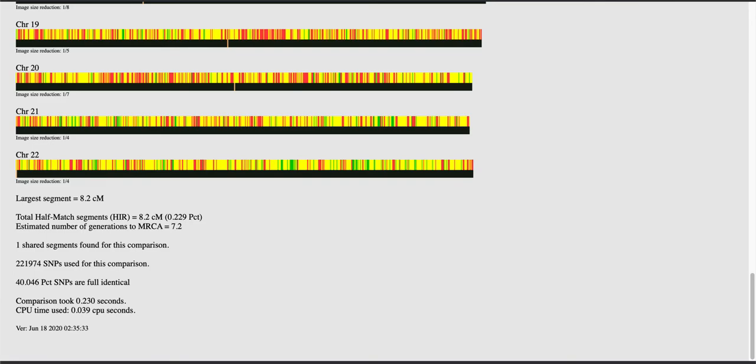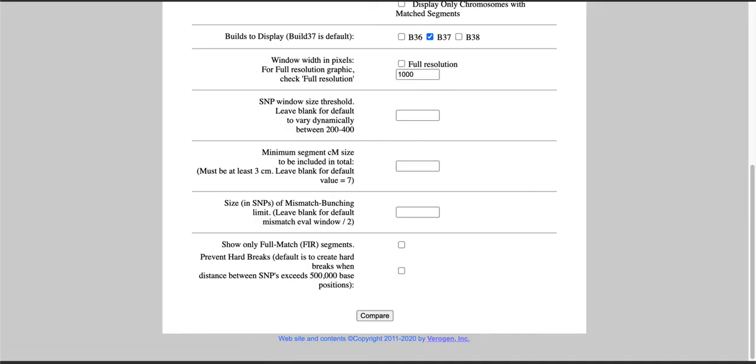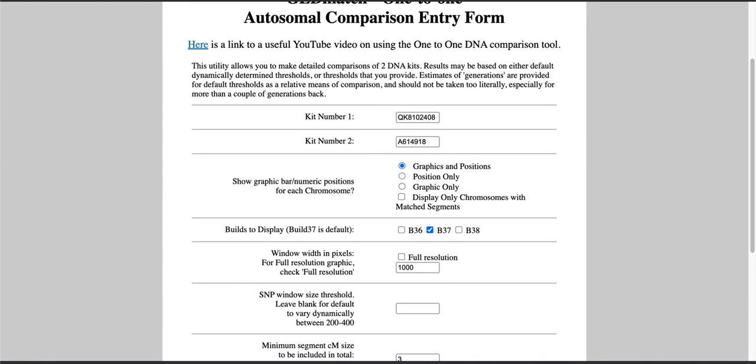So I'm going to go back and modify the values. For the size of the segments, I'm going to put 3. 3 is the minimum threshold. Anything less than 3 is pretty much random. And some people would say the same thing about anything less than 7. I recommend against using sizes less than 7. Anything less than that is not a true match and can be random.